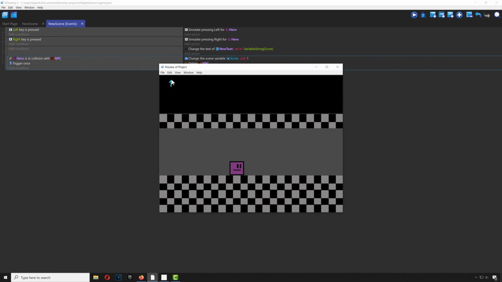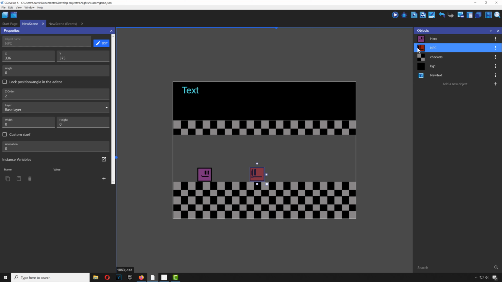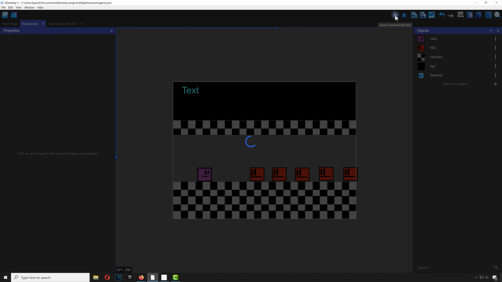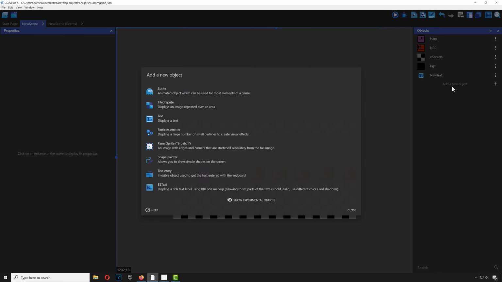So when the scene variable reaches a certain value, we can do something else. Example, we can add a few of these. So we got 5 now. So when we collect 5 of those, maybe a door could show up here. We're going to have to create a door.